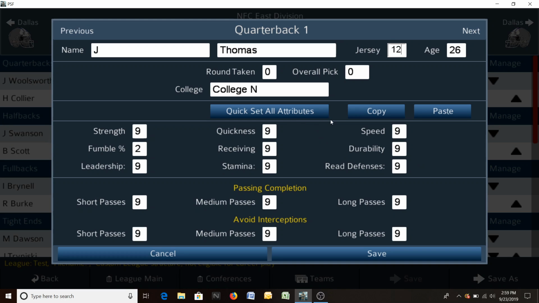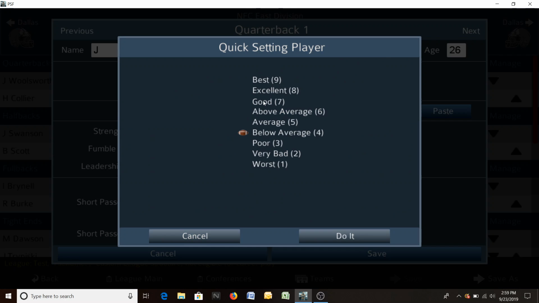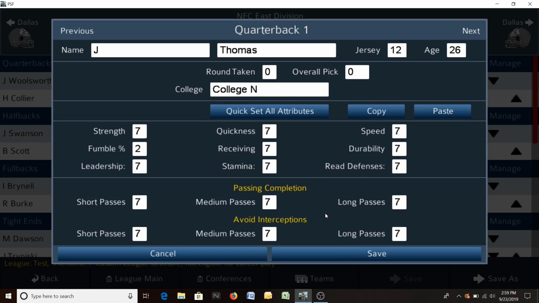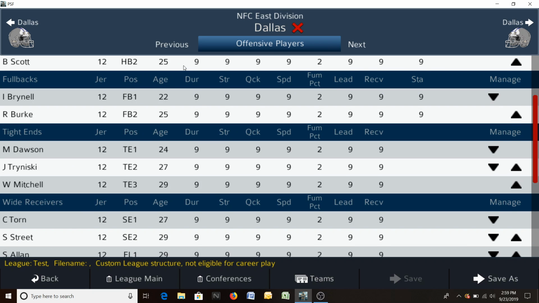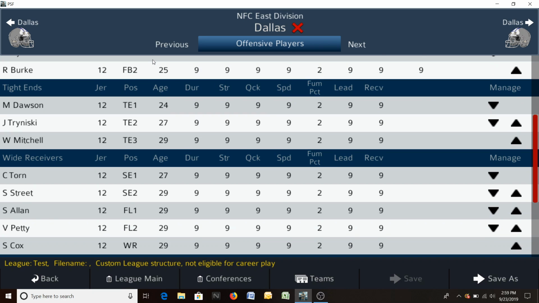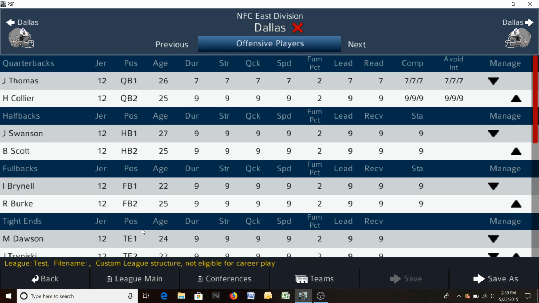And here is quick set attributes again, where I can, let's say I'm making everything on this quarterback a 7. Okay, everything's a 7. Fumble percent, they just leave as a generic 2%. Save. Okay, I just saved somebody called Thomas. Now these are all the offensive players. I can scroll up or down and you can see all the various players that you can modify.